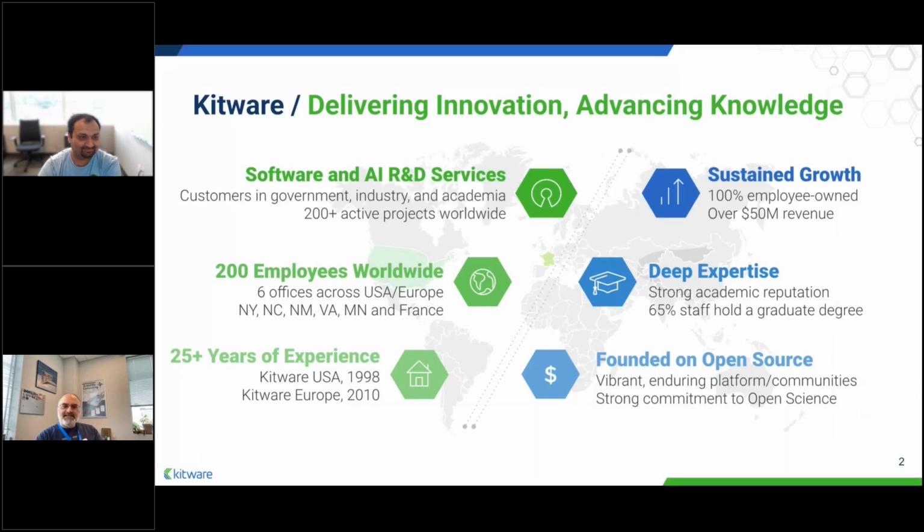Kitware is a leader in scientific software and AI research and development. We work with government agencies, industry leaders, and academic institutions to tackle complex challenges in various areas, including computer vision, medical imaging, scientific computing, and high-performance software systems. Sankhesh and I are more on the scientific computing and high-performance side of things, where Sankhesh also works on the medical imaging side. Our mission at Kitware is to build cutting-edge open-source tools that accelerate discovery and empower innovation.